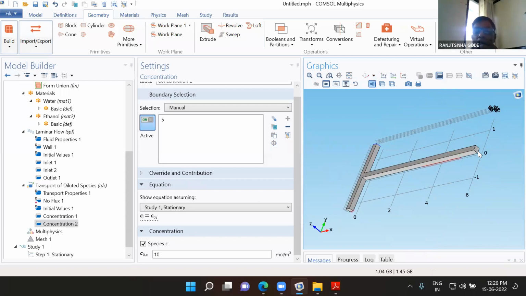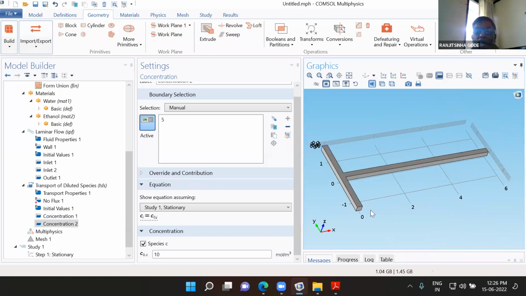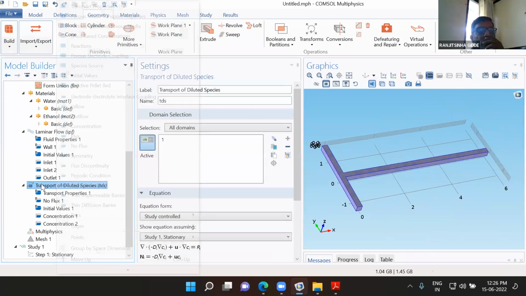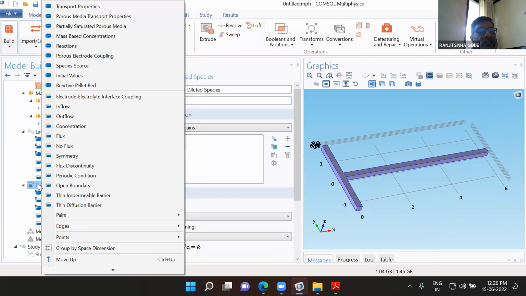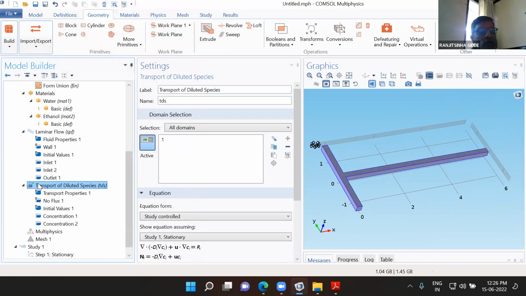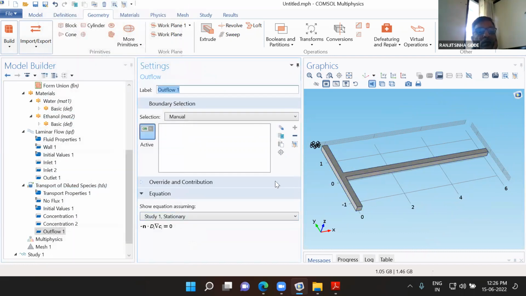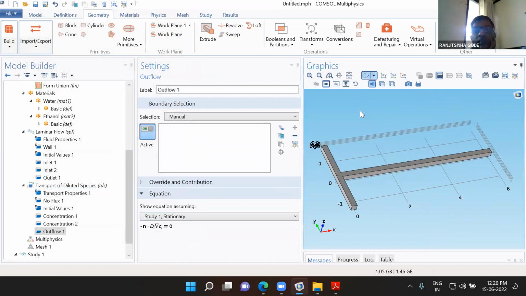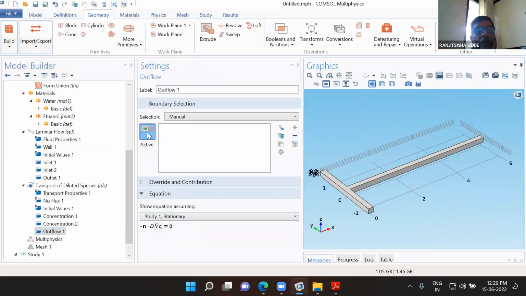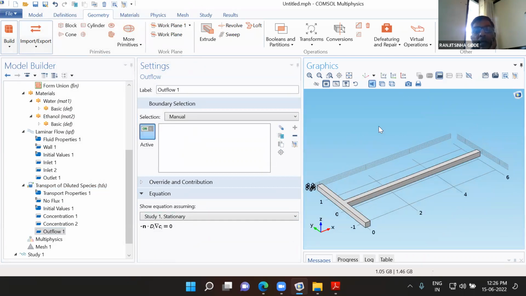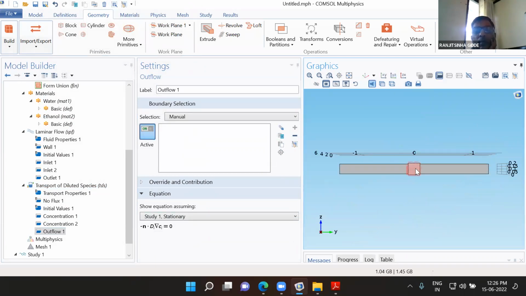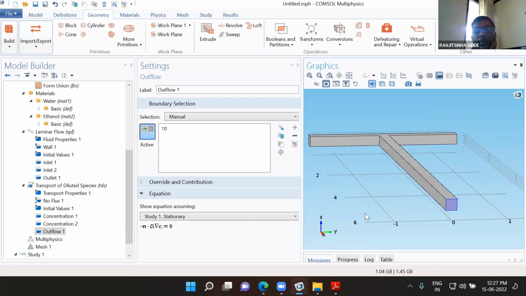Now we have to show the outflow. Water, ethanol, and the outflow. So again, just by right clicking this transport of diluted species, we now have to select the particular boundary. Again, you can go for this YZ plane.